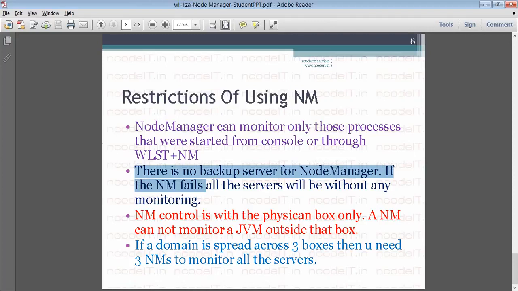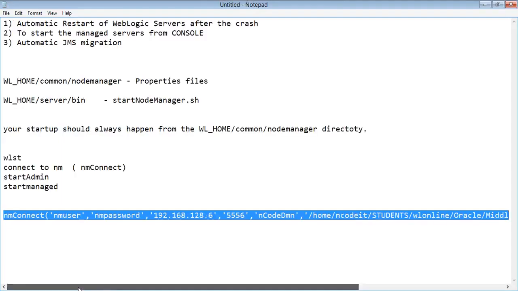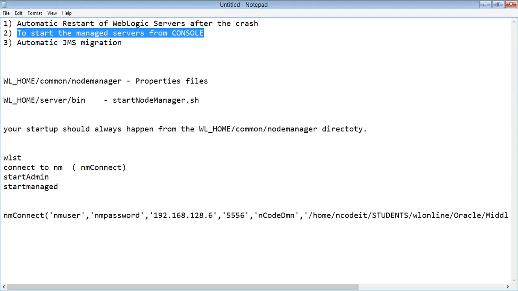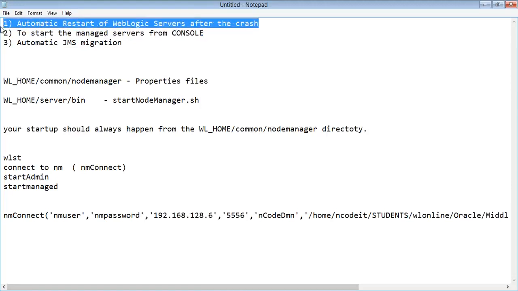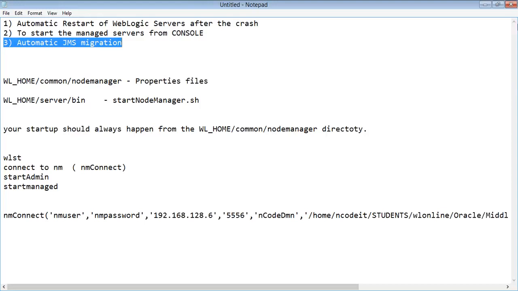And commercially there are a lot of other tools available that will give you in-depth monitoring of WebLogic JVMs. So that is what is being used many times rather than what we say the node manager way of monitoring. So node manager, it does give certain features. The most important feature among them, or most useful among them, is ability to start the servers from console. Apart from this, neither the first one gets used, automatic restart, nor the last one, GMS migration, never gets implemented because we have distributed queues.